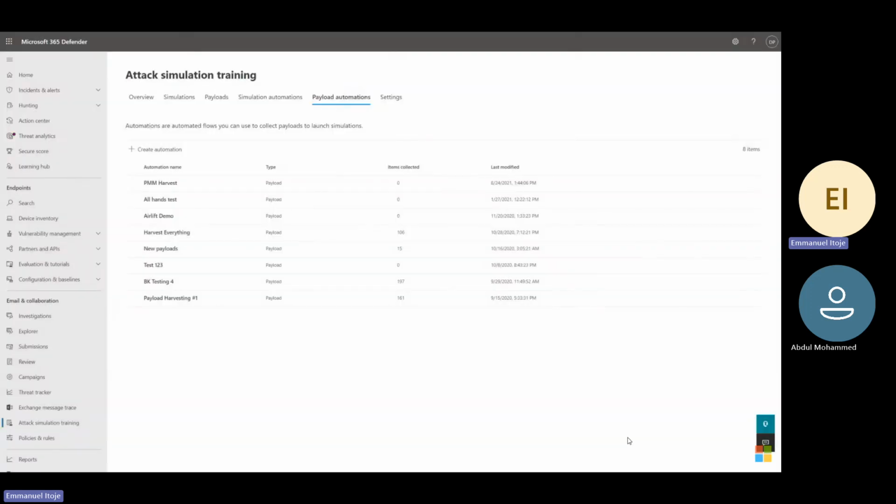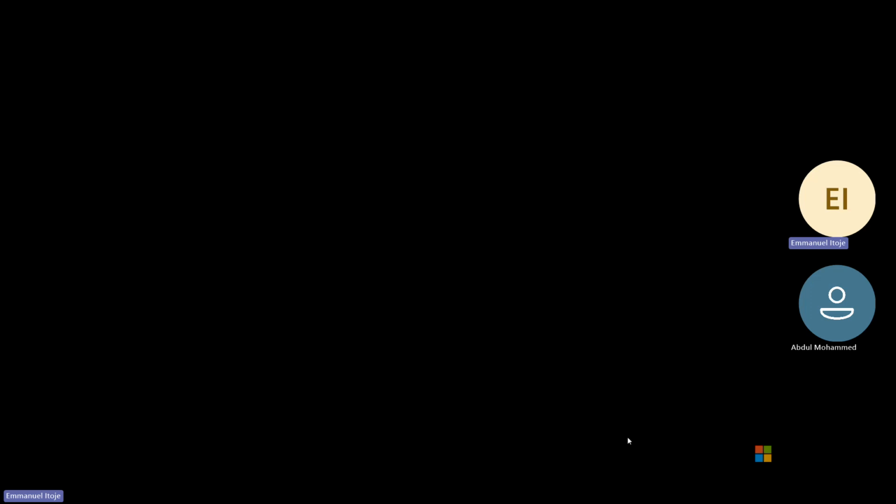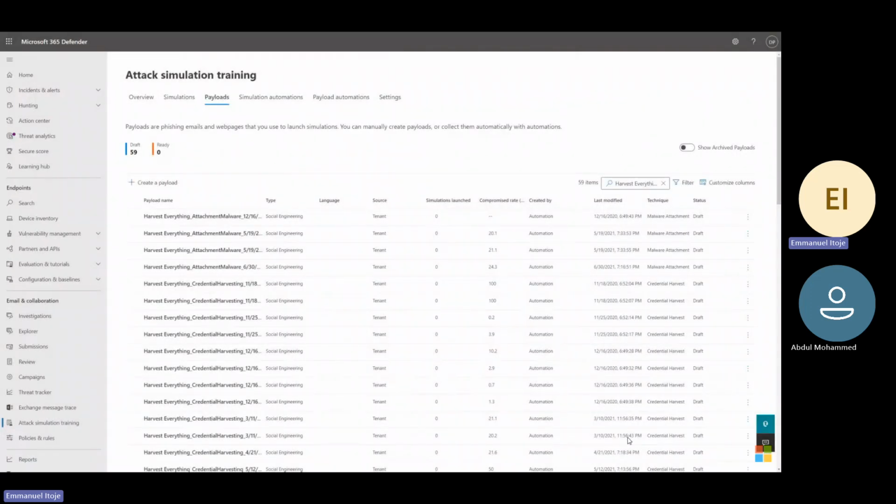The second thing I wanted to show you is payload automations. Rather than trying to create payloads from scratch or using the built-in payloads, you can harvest payloads straight out of your Mailflow. In this case, I want to harvest payloads that phish credentials. You find those harvested payloads on the Payloads tab. The name begins with the name of the automation, making it easy to find them by simply searching for the name of the automation.